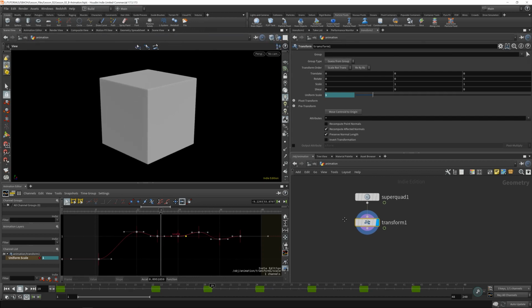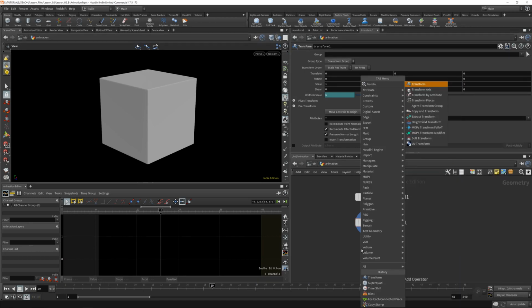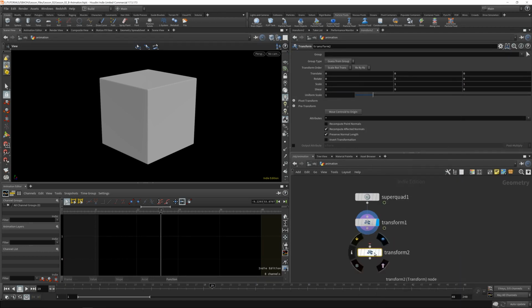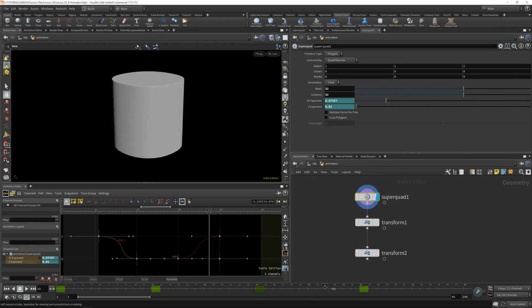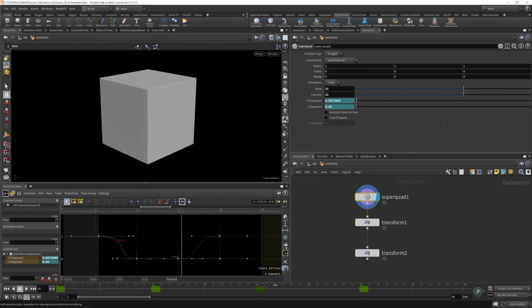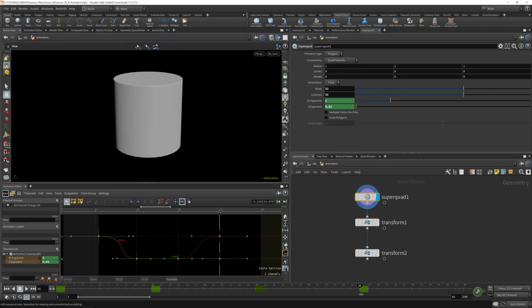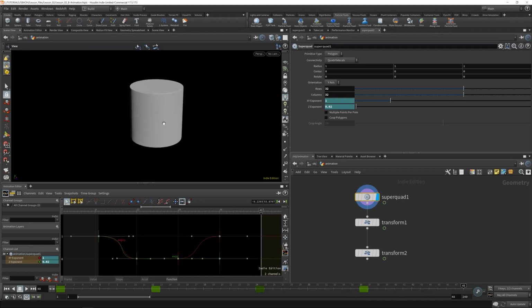Cool. Now, if I wanted to add a little bit more, I'm just going to throw in another transform. And here I want to add just a little bit of rotation. So also, to get this to loop, we're going to want this to actually turn into a sphere, and then we want this to turn into a sphere at the end. So let's just go to our super quad.